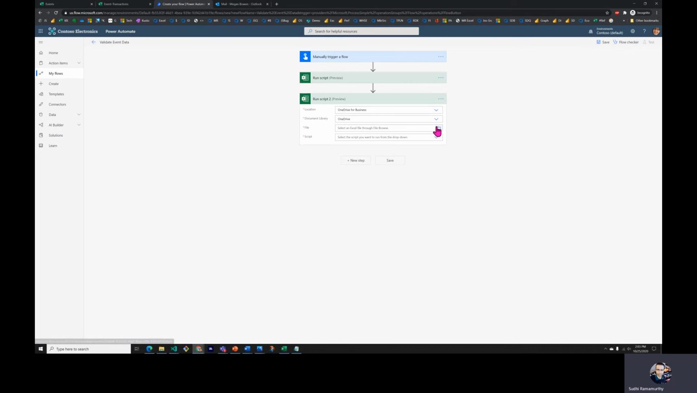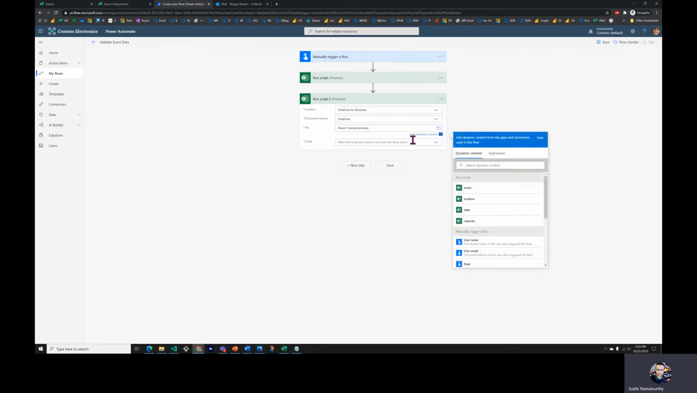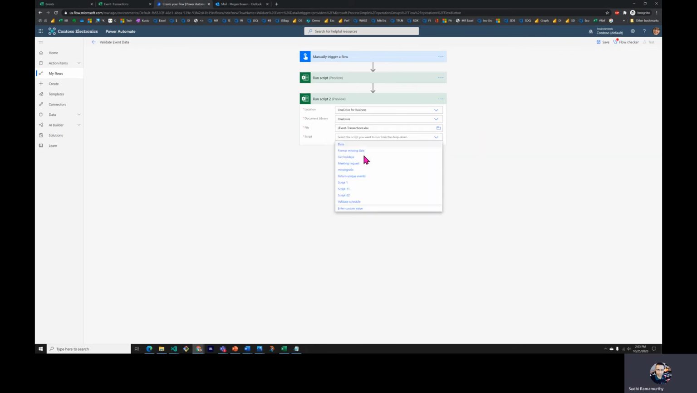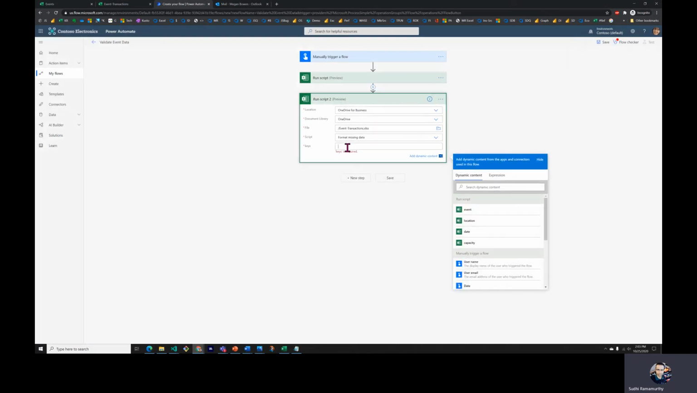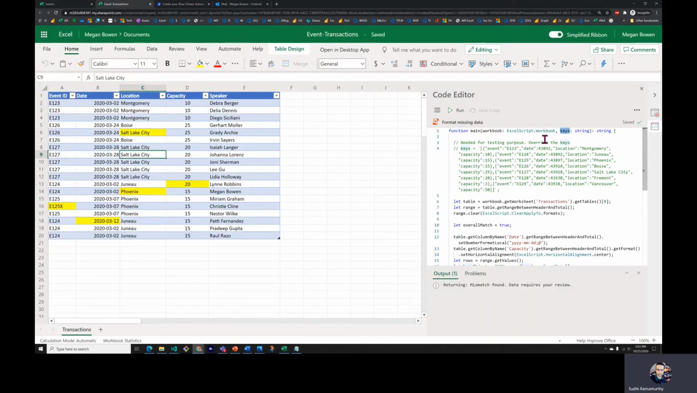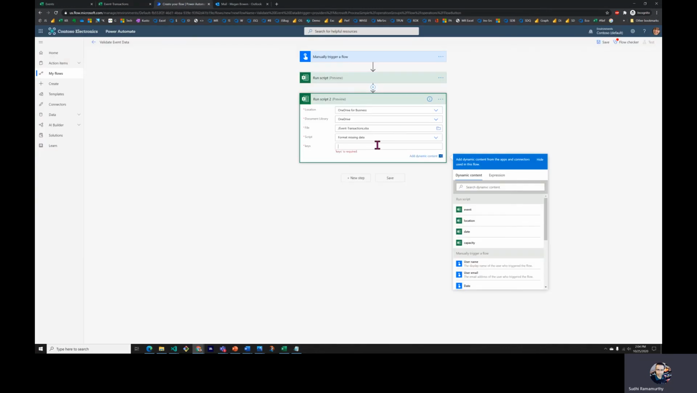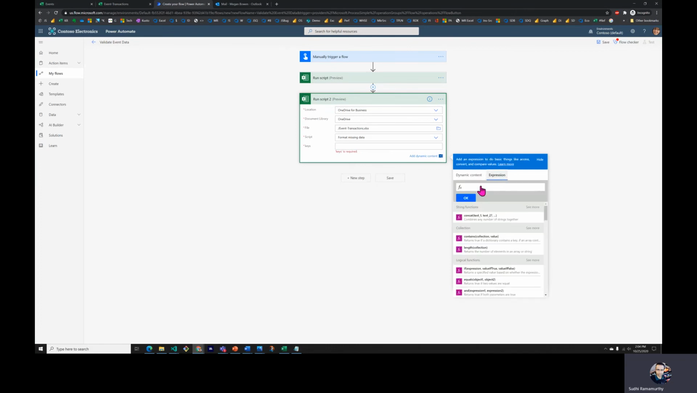The OneDrive file is the event transactions, and I need the format missing data script. So I'm going to save this. And it's going to say, hey, you declared a variable called keys in your main function. Now, Power Automate is saying, hey, supply this information. So I'm going to say return.